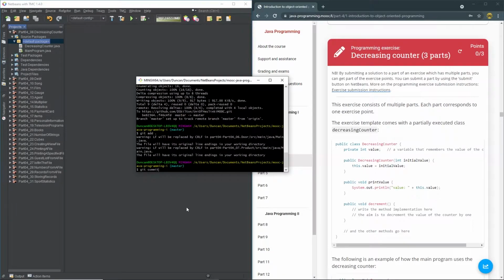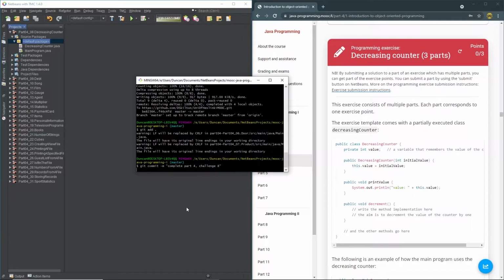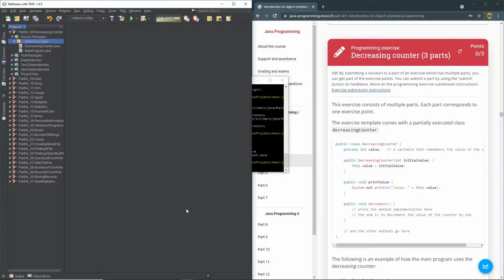So we've got git add full stop, which will add all of our previously changed code in, or all of our previous changes. Git commit, and then git push -u origin master.